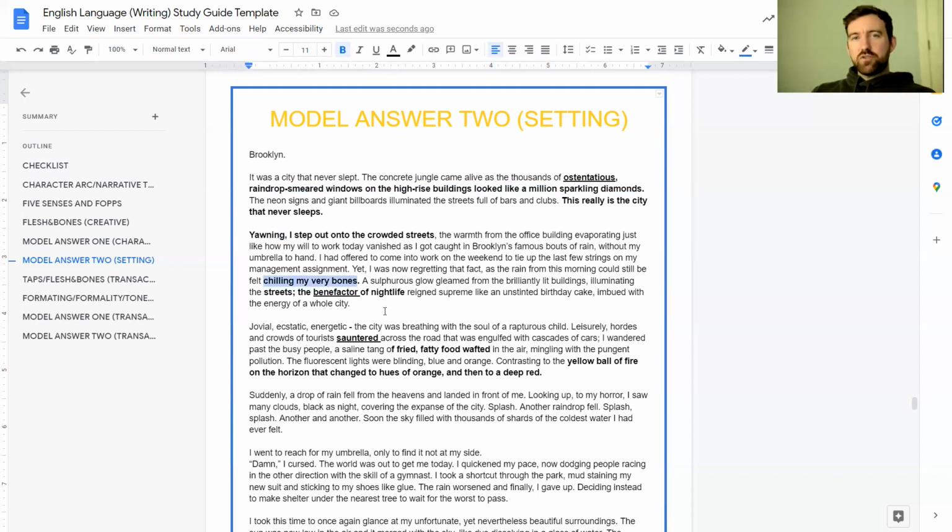So this is sensory imagery. Try and use all of the five senses. So this is the sense of touch, and it's vivid imagery as well. The idea that the cold is getting to her bones generates a lot of pathos.